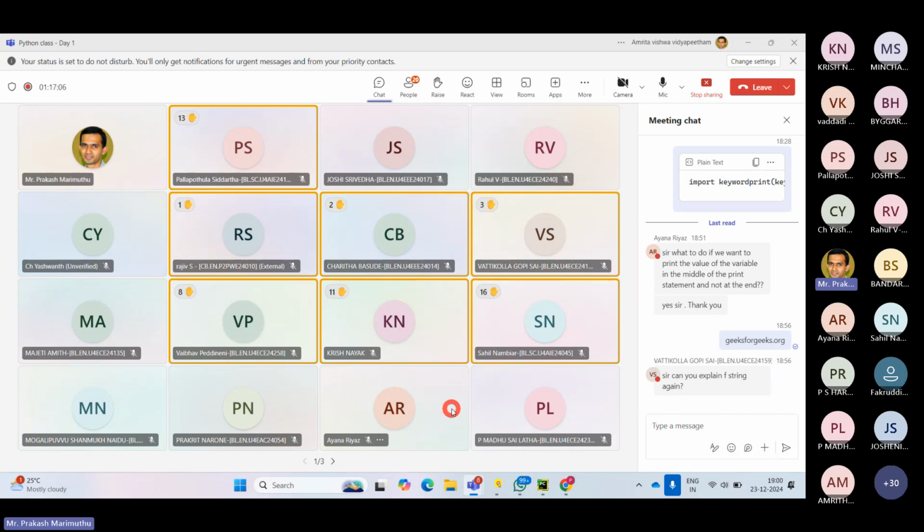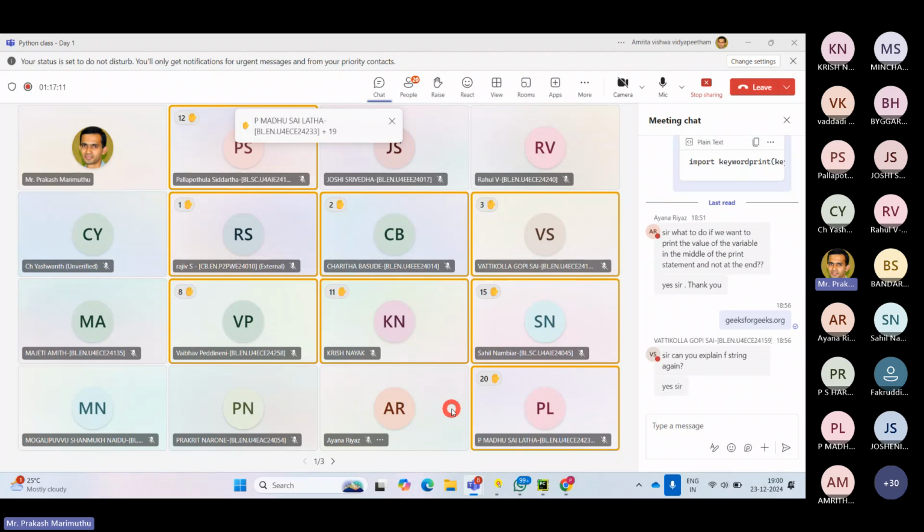F string. Is that clear? Please try it. You can try the same program. Once again, you try it. No harm even if you know. Don't see what I'm doing and think that you also know. You have to put it into practice.